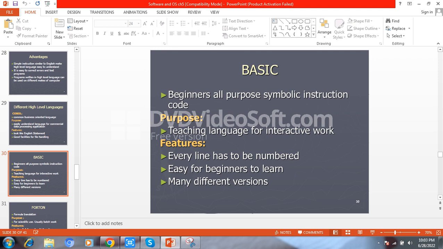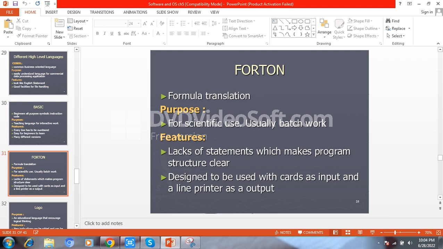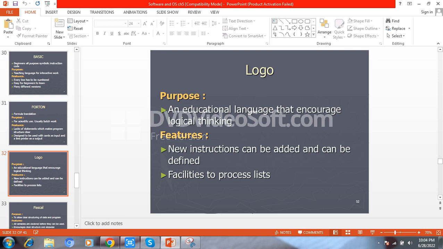Now a feature of that one: layout of the statements makes program structure clear. Designed to be used with card input and a line printer for the output. Logo, used for education, a language that encourages logical thinking. A feature of that one: new instructions can be added and defined. Facilities to process lists. Pascal language, used for clear structuring of data and programs.